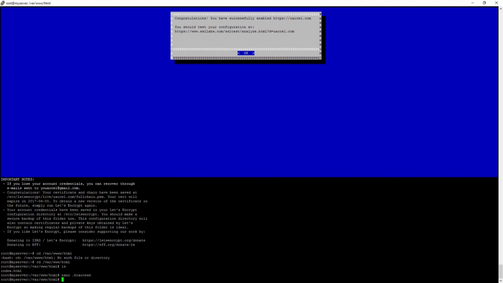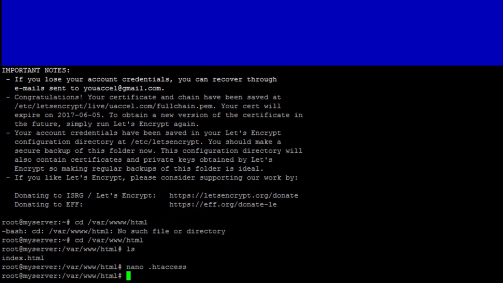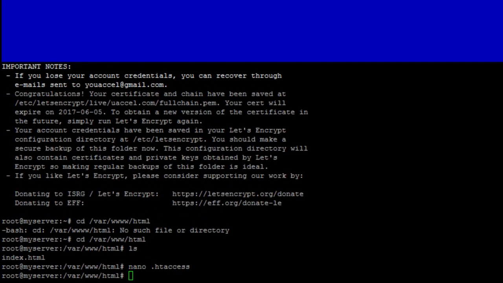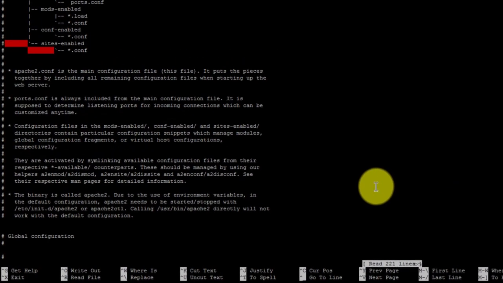The next thing we need to do is instruct Apache to read our .htaccess file anytime our website is accessed. And to do so, we'll need to modify an important configuration file. So just type in this command here to open the Apache 2 configuration file in our Nano text editor.